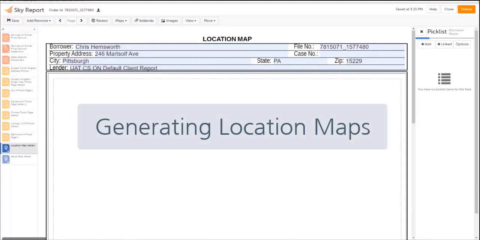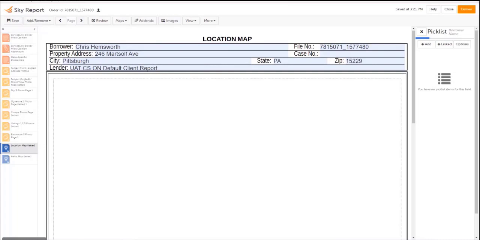Generating location maps. Almost all of ServiceLink's clients require a location map, but some also require an aerial map of the subject property. You will find map frames for all required maps by tabbing through the fields of the report using the navigation window on the left side of the screen or selecting Page in the toolbar. ACI Sky Report also uses QC rules as a secondary check to make sure all required maps are included.